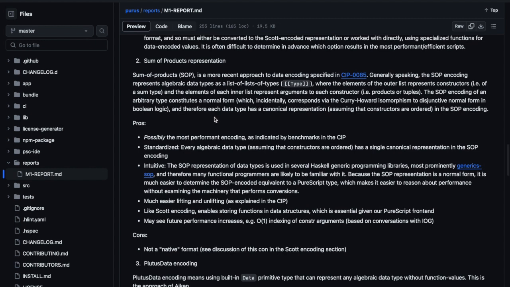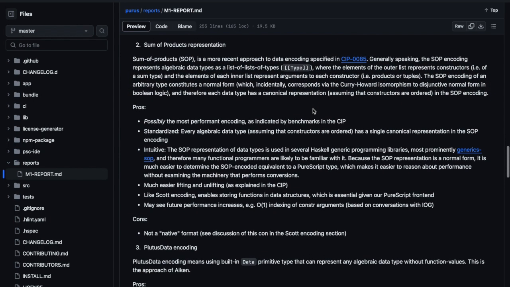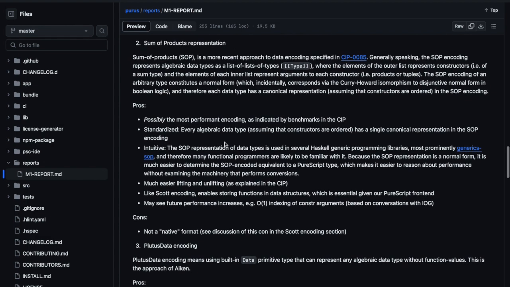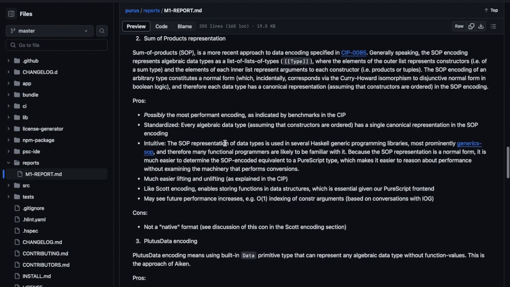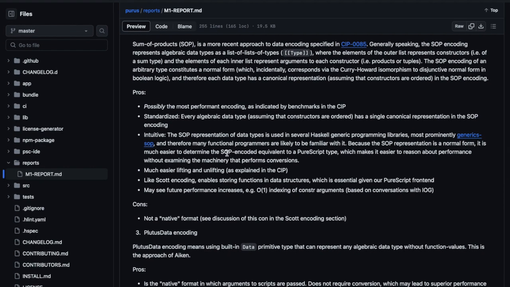So the second encoding that we considered is the sum of products representation. And this is kind of new, and again, this is already way longer than it should be, so I'm just going to say that this is very close to a somewhat well-known way of doing generic programming in Haskell, especially with the generics-sop library, which we're all familiar with, but I'm not sure how popular it is outside of MLabs. I think it's widely used, right? And ultimately, we're going to go with this.